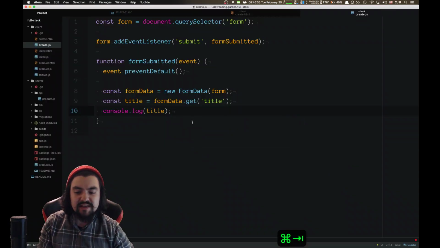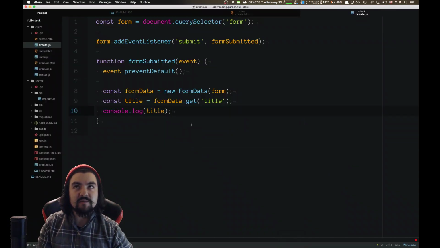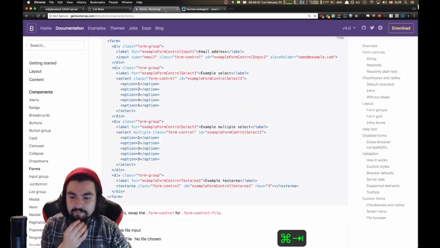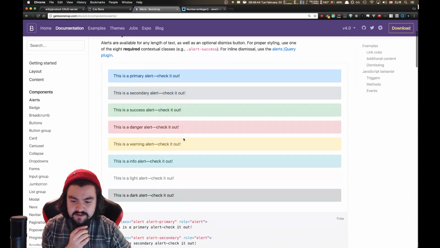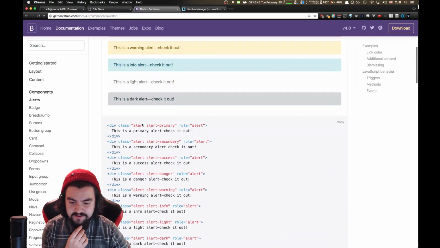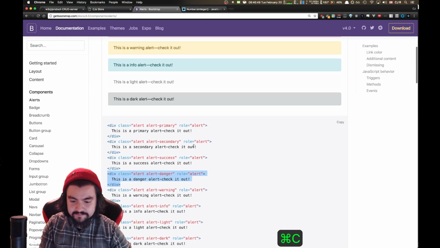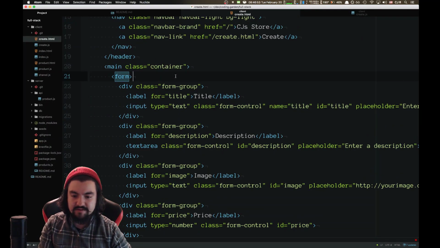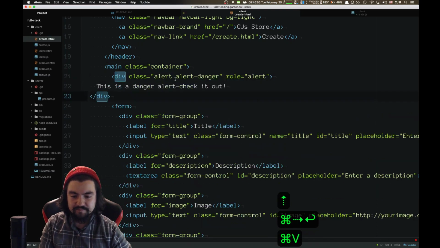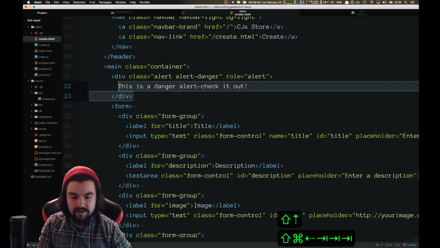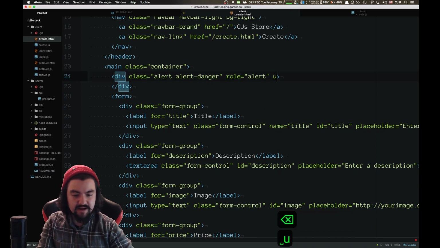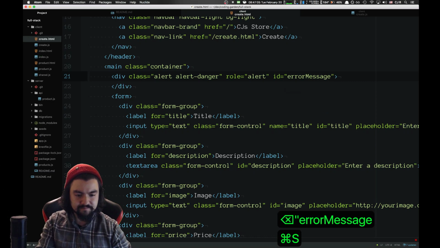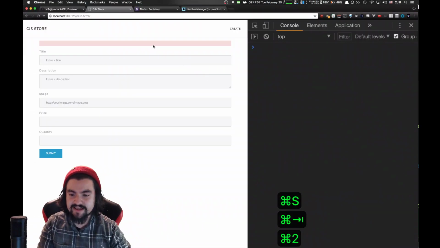So actually, I'm going to validate these things one at a time, so that way I can update an error message up at the top of the page. On Bootstrap, I'm going to grab an alert. Let's get this danger alert. And we are just going to throw this at the top of main, right there. We're going to give this an ID of error message. And you'll notice when the page loads, it's empty by default.